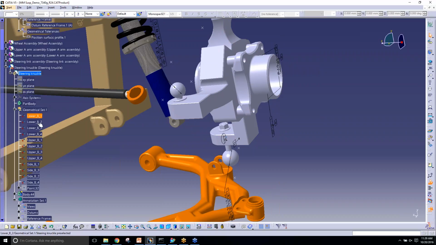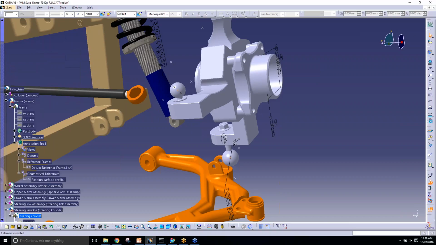So I got the lower B, upper B1. You don't necessarily have to build it, but if you could just speak to it. Yeah. So I can take these points, bring them into the knuckle, which is what they are going to do, bring them right into the knuckle part in 3DCS, create another copy of the part, or an empty part.